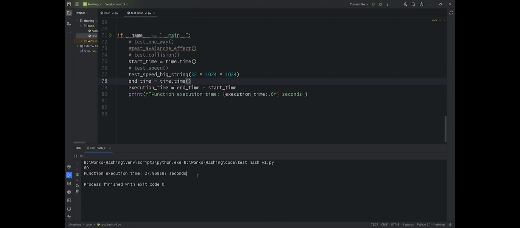So if you look at the result again, here it's approximately 28 seconds to process 32 megabytes of characters. So the answer remains the same. It depends. If this time is acceptable, then this function is good enough. Otherwise, this function is slow. And this concludes our test.